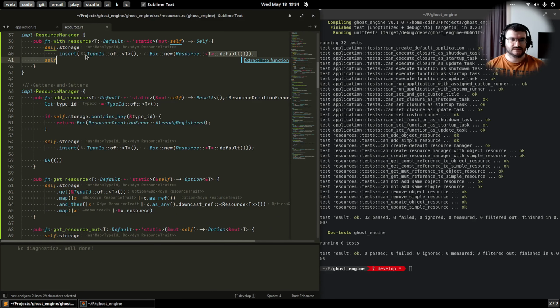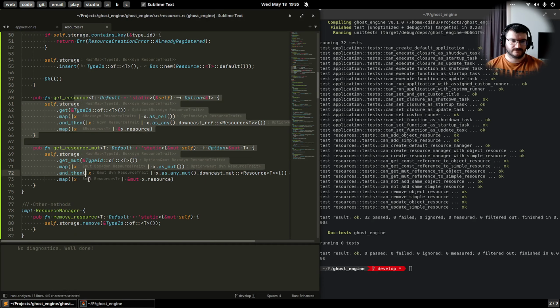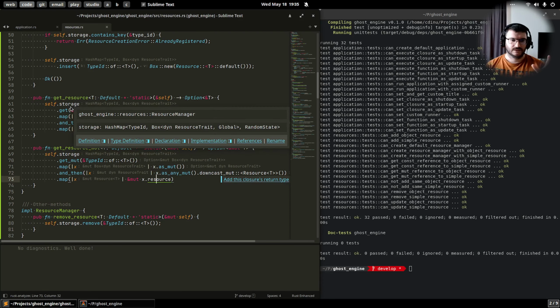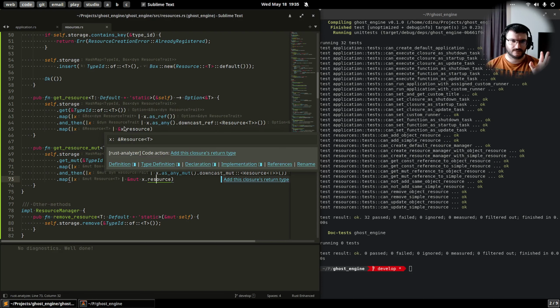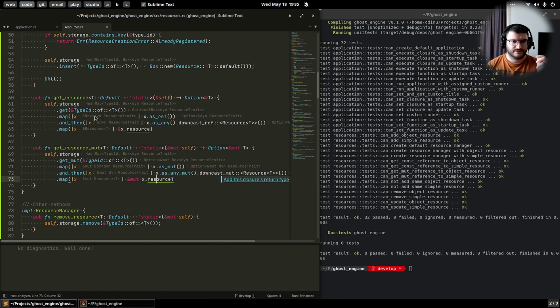When we add the resource, it's similar, with the exception that we check that the resource is not already registered with our resource manager. If it is not, we add it. When we get a reference to our resource, I'll explain here for the const reference, but it's basically the same for mutable references. We just have mut in a few places. So we go to our storage. That's a hash map with key type, type ID, and object type, boxed resource trait.